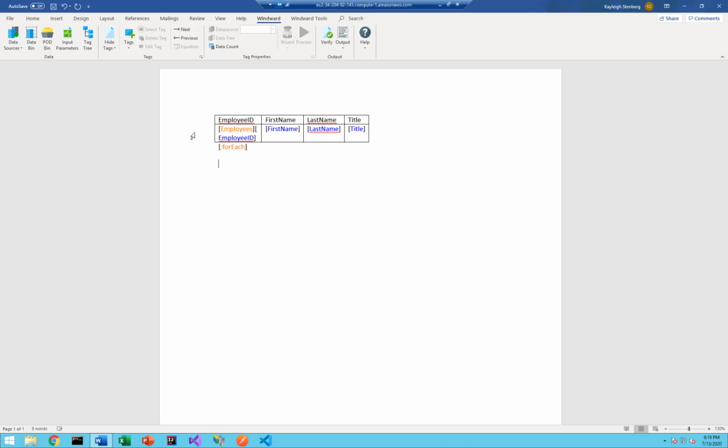Now I'm working on a template that needs a lot of control tags. You can see here in the first row that employees and the for each tags are making the cells larger than they will actually be in output.